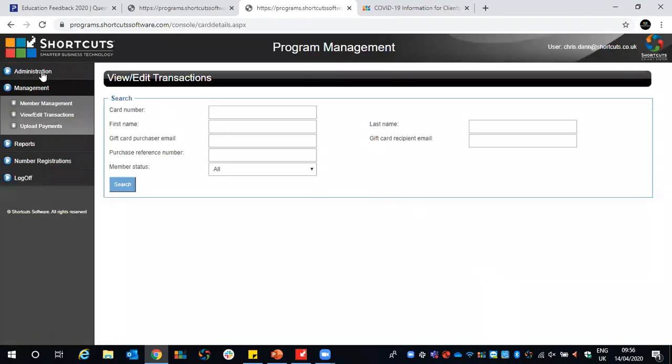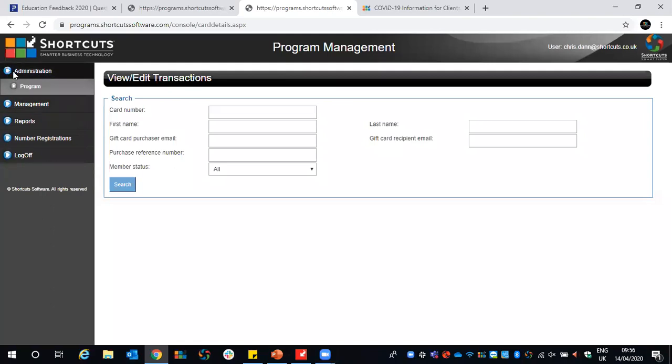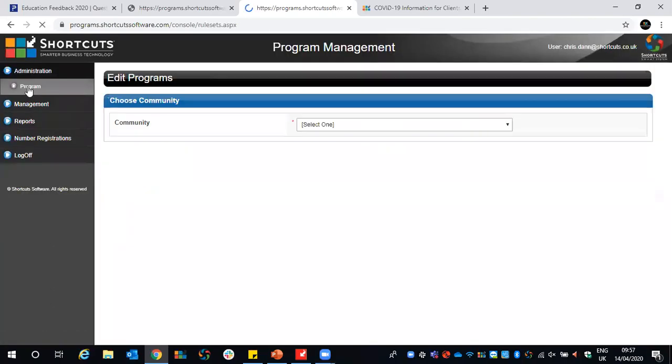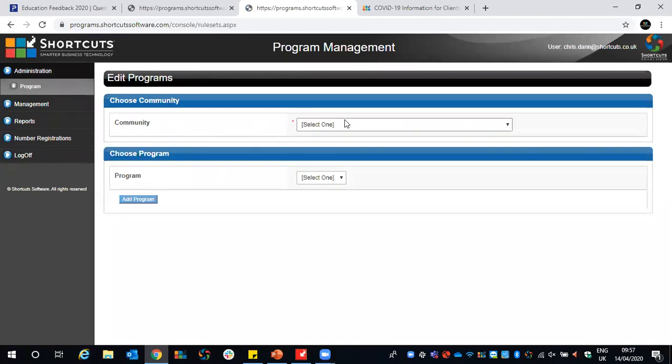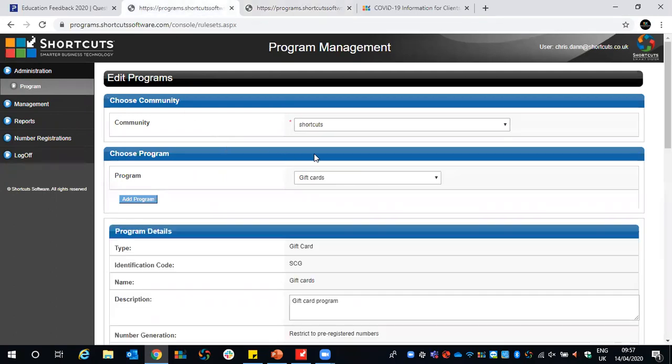And in the top left-hand corner, you're going to click administration, and then you're going to click program. Now, from the drop-down menu, you will simply find your salon, okay? So you literally click that and you'll find your salon. And this is what it should look like. So you'll find your salon. My salon is called Shortcuts. And then underneath, you're going to click where it says program on the right-hand side. Hit the drop down arrow and you're going to choose gift cards.